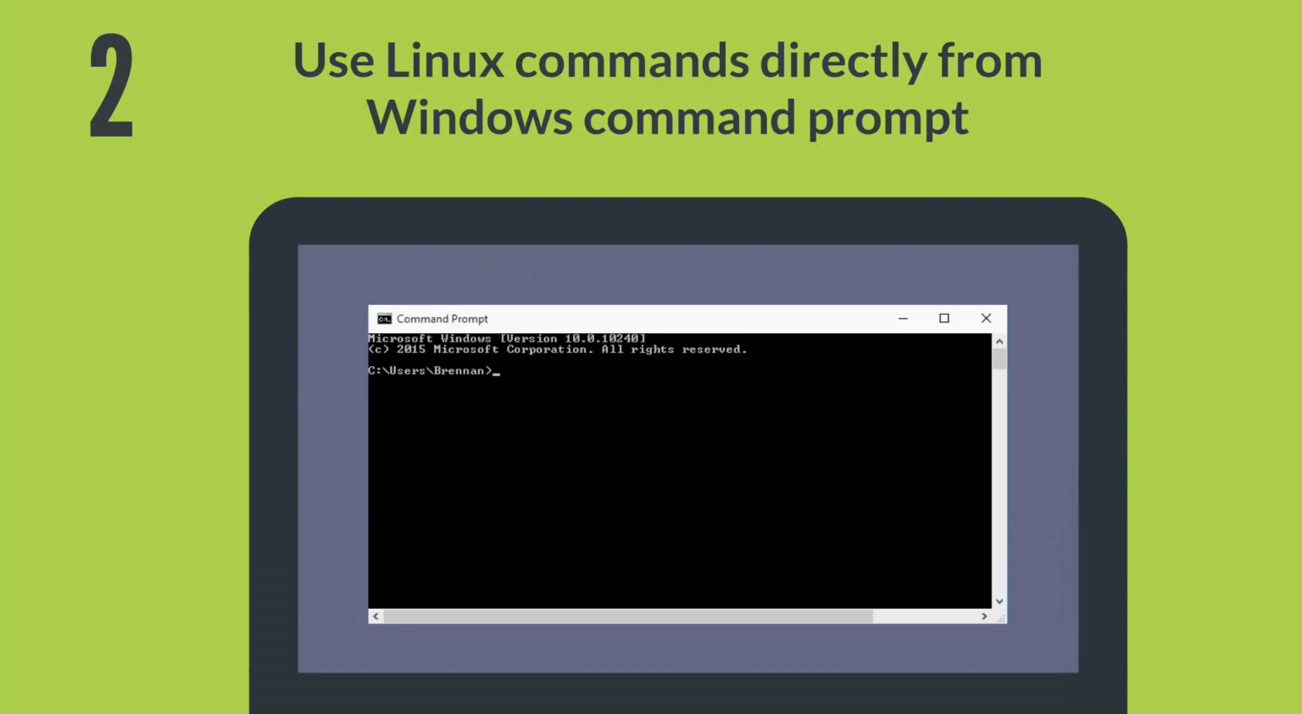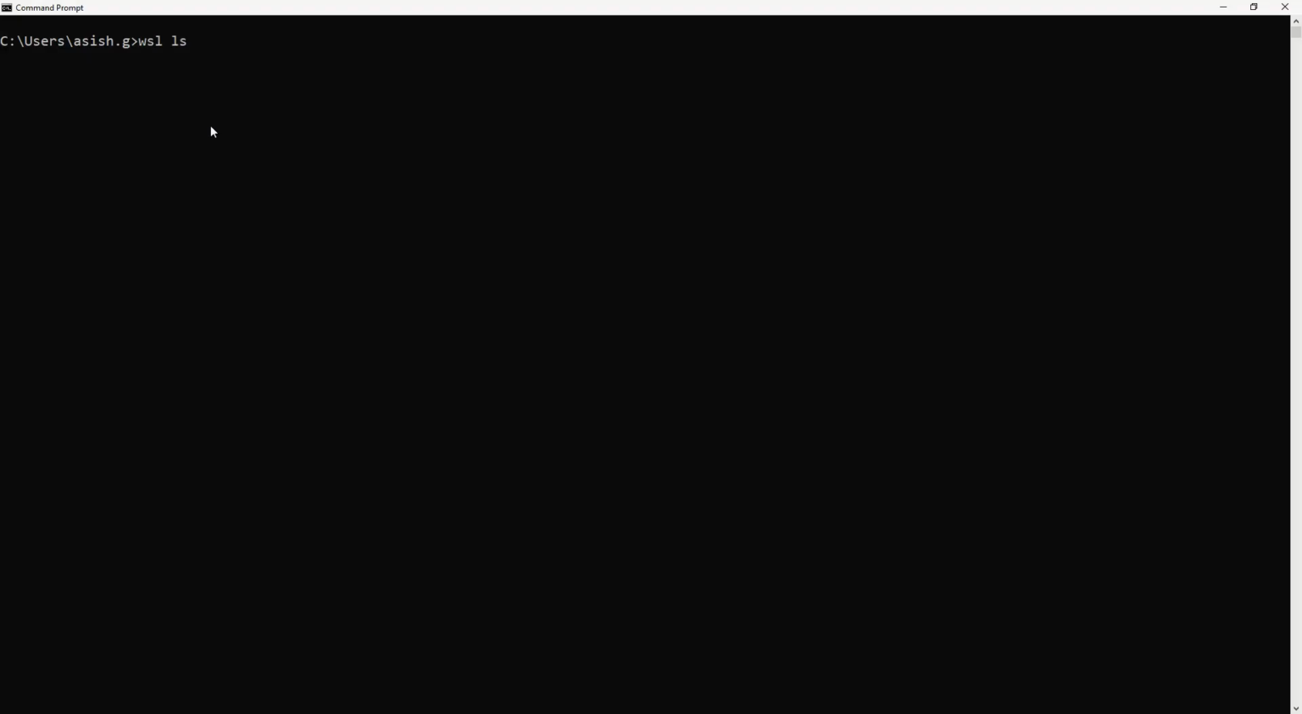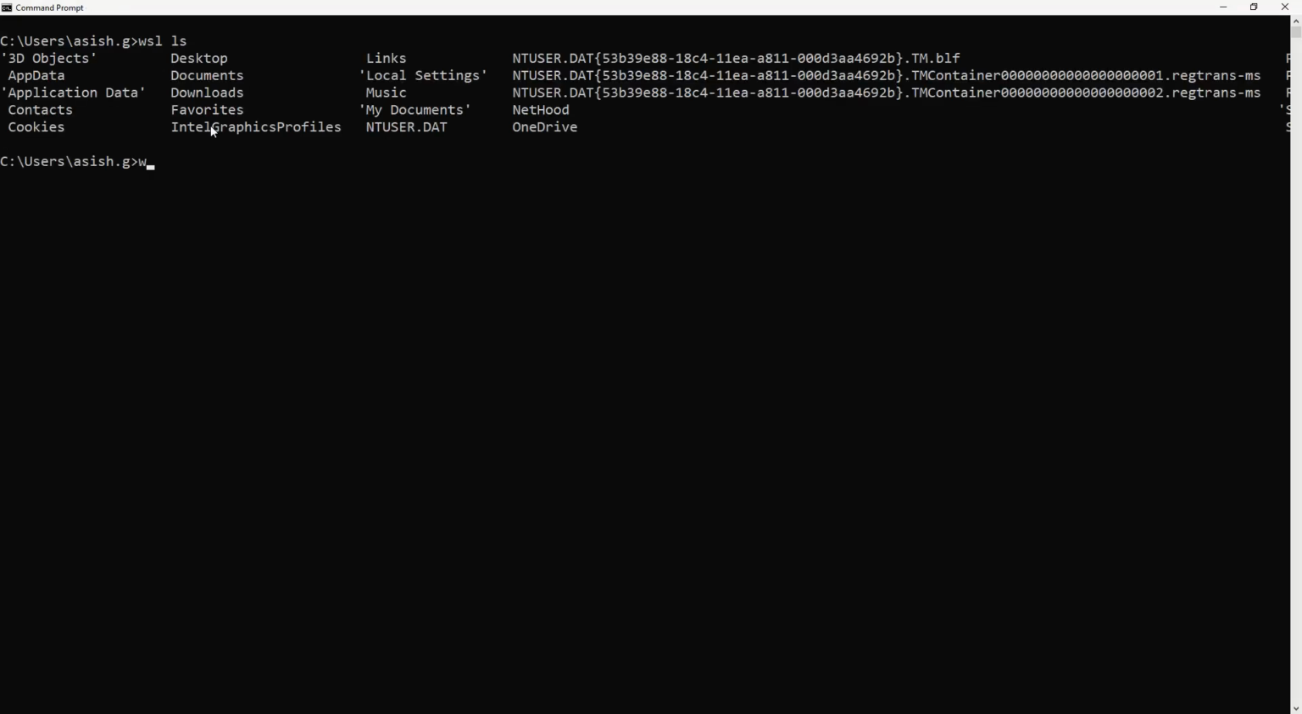Next, we will see how to use Linux commands directly from the Windows command prompt. Open the regular Windows command prompt to run the Linux commands. In this case, I would ask you, if you are new to Windows, want to still use your favorite Linux commands? Open the Windows command prompt and proceed with using the Linux commands like ls, ps, etc.